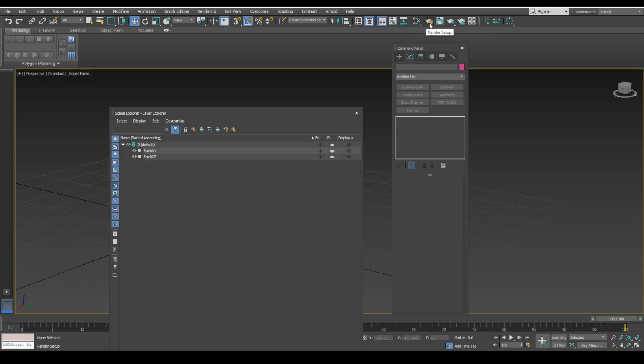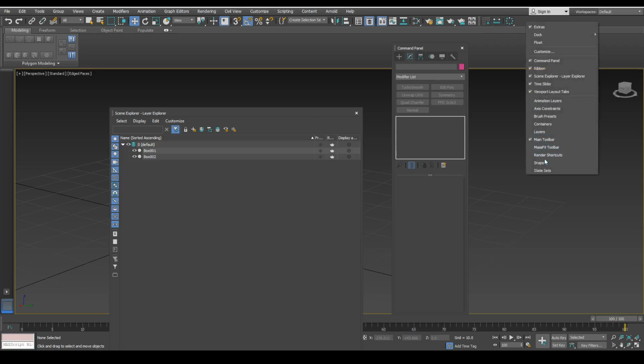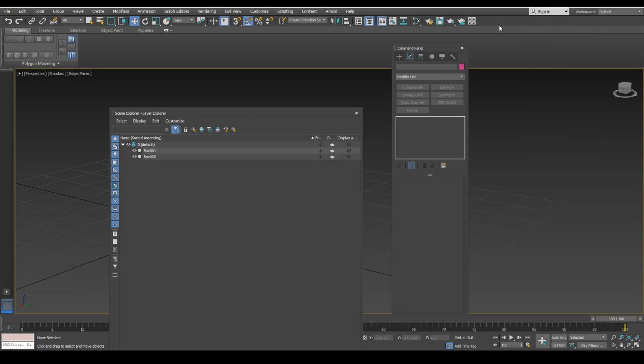All right, so you've got render setup, render frame window, render production, render in the cloud. We're not going to use any of that. Autodesk A360 gallery, not going to touch that. Auto grid, measure distance, and array. These are what are called the extras, which are on mine, so I can turn them off. So yours will probably look like this.